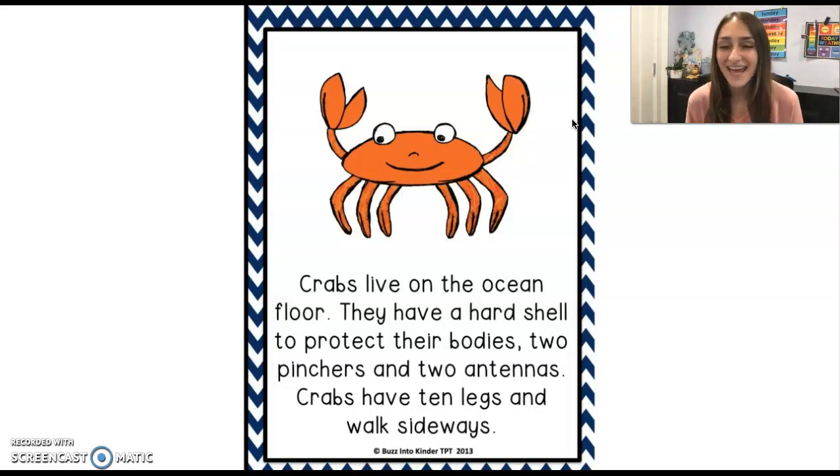Can you help me count to 10? 1, 2, 3, 4, 5, 6, 7, 8, 9, 10. 10 legs. Do you have 10 legs? No way. They have 2 pinchers, 2 antennae, and they walk sideways. Do you walk sideways? That is so wacky.